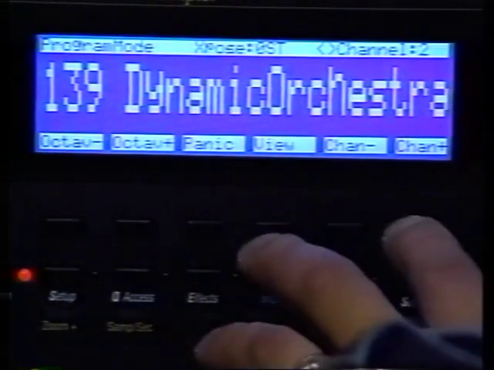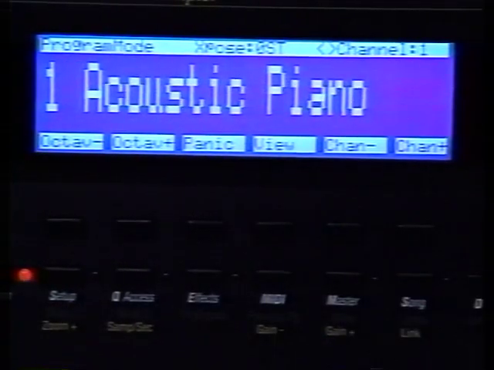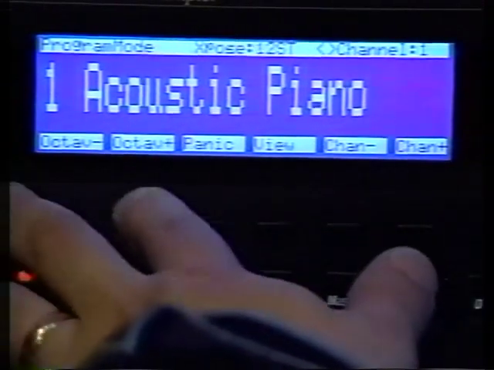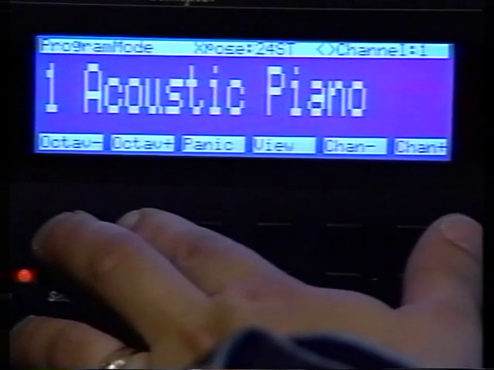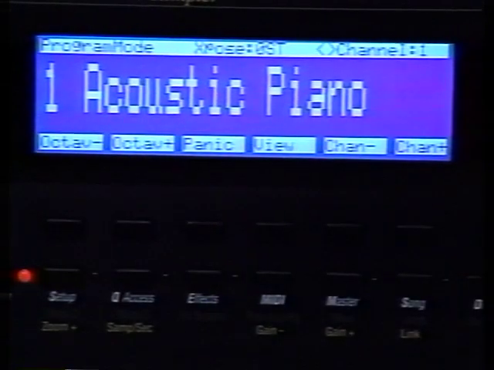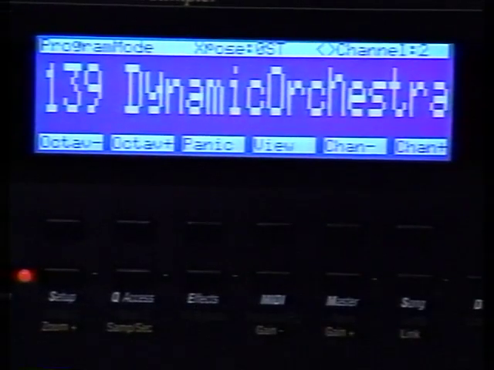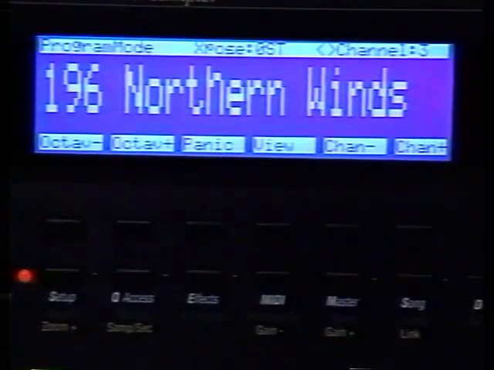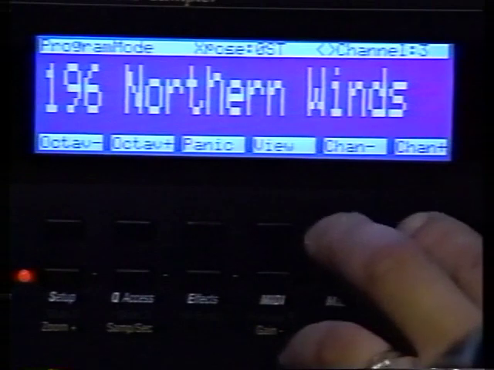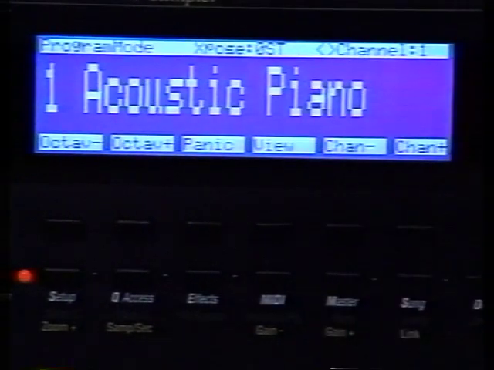Switching to MIDI channel 1 and using a piano, changing its octave, and to zero back to normal tuning, I just press both octave keys. Changing to MIDI channel 2 for more orchestra. Changing to MIDI channel 3 for some wind. Pressing both channel buttons to return back to MIDI channel 1 to play piano again.